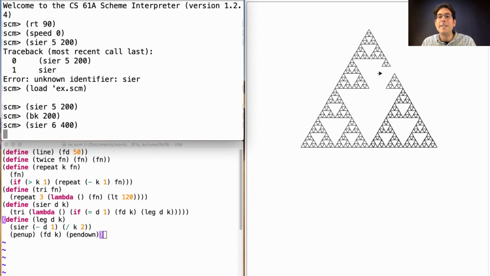You'll notice after it finishes drawing the last little triangle, it's going to work its way back to where it started by completing all the pen up, forward, pen downs of all the different recursive calls along the way to creating this image.